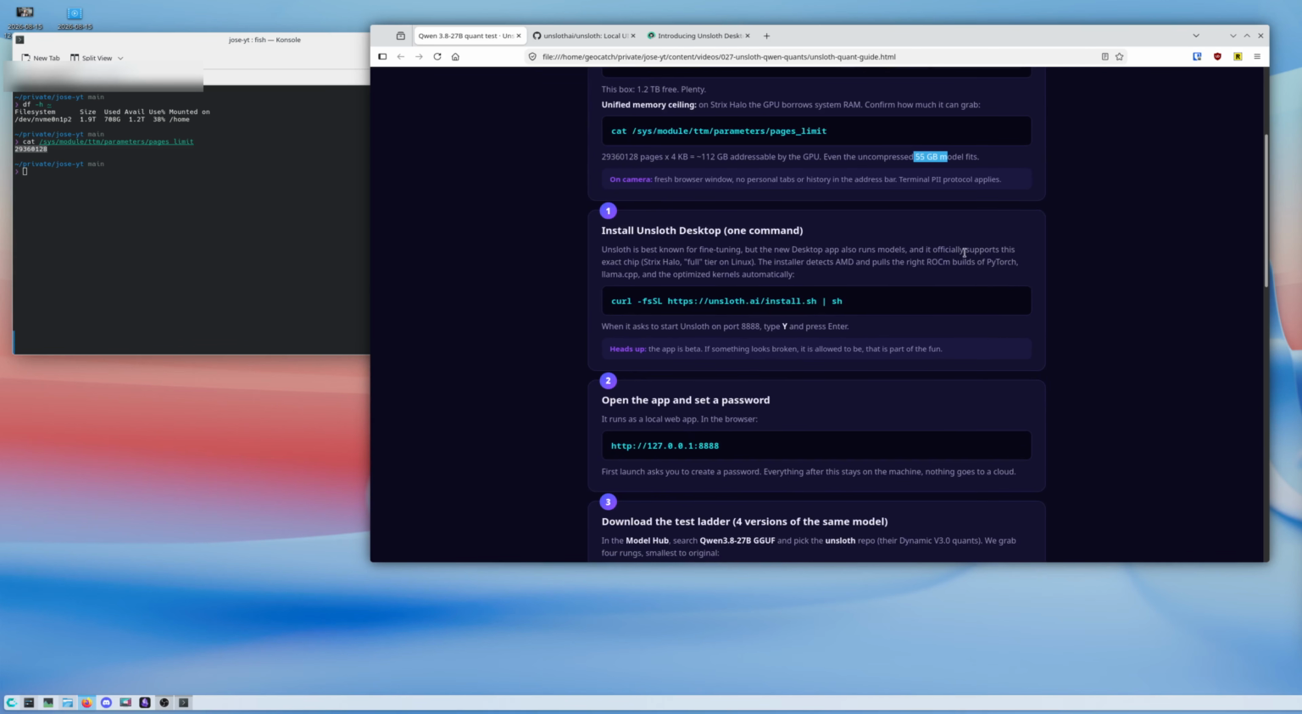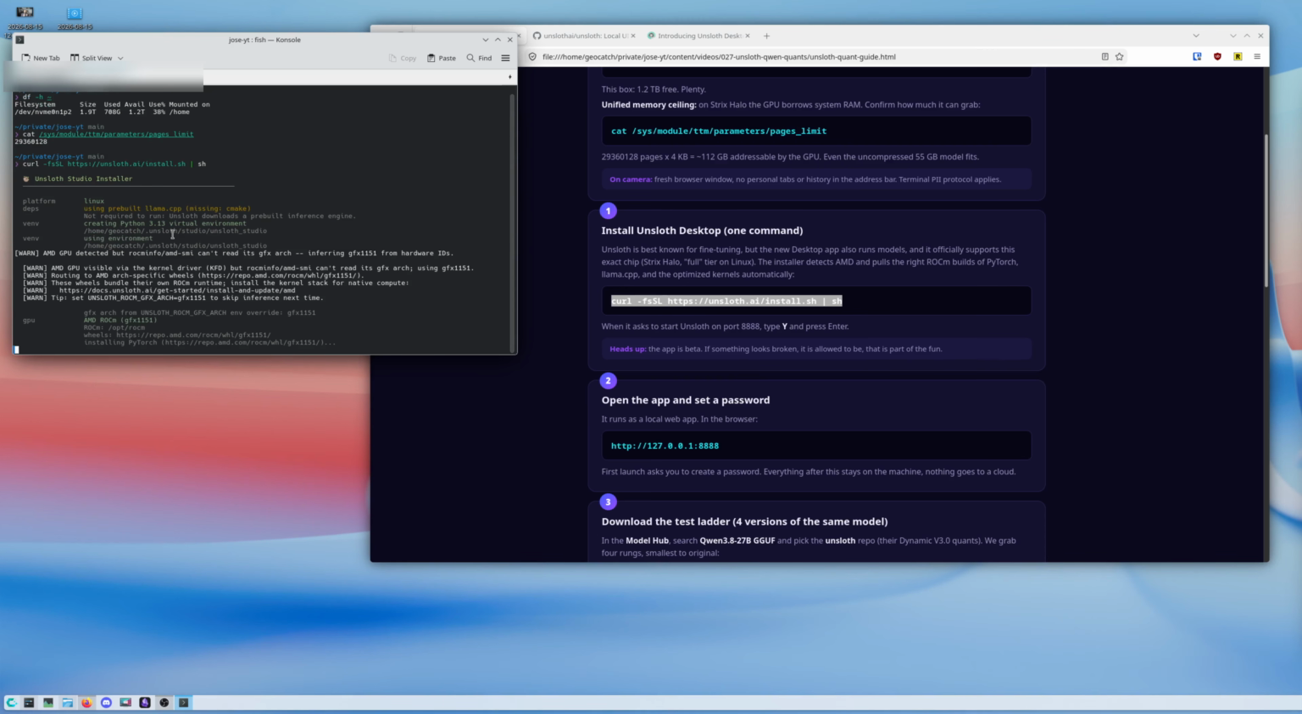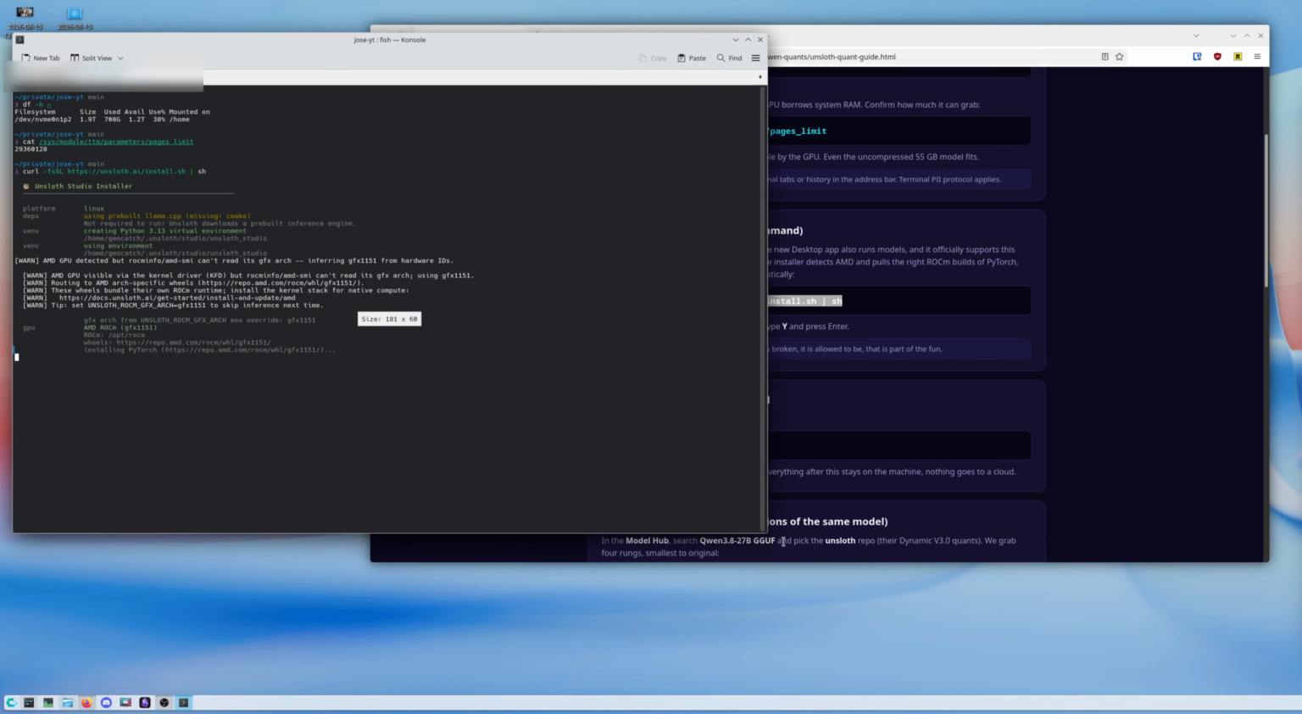We're going to download a few different sizes in Unsloth in order to compare the different quantizations for Qwen 3.8-27B. Let's go ahead and run the command to get the desktop app installed. Linux, Python, virtual environment. It's automatically detected my AMD ROCm, which is great. I love that support is all built in natively. And let me just expand this here so you can better see what's going on.